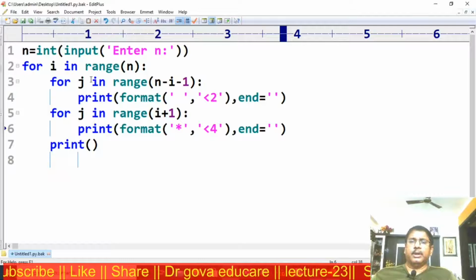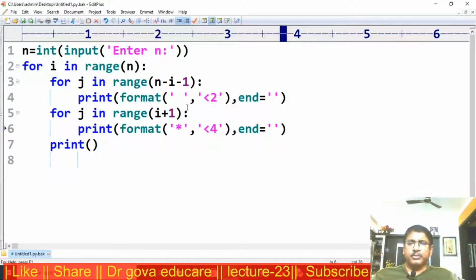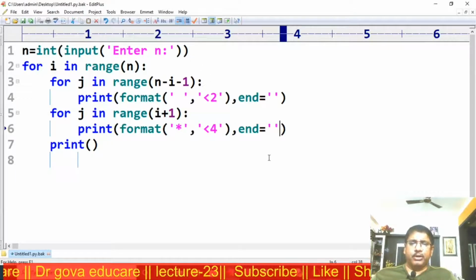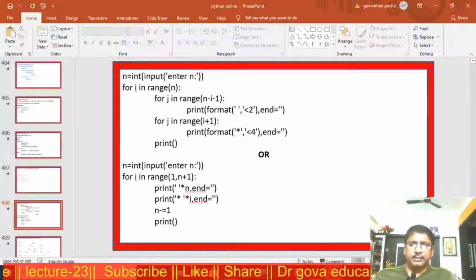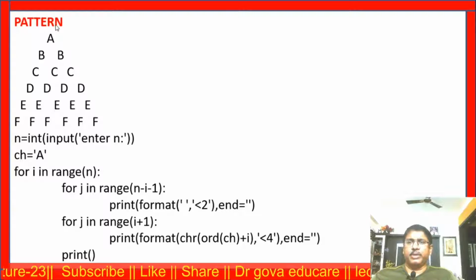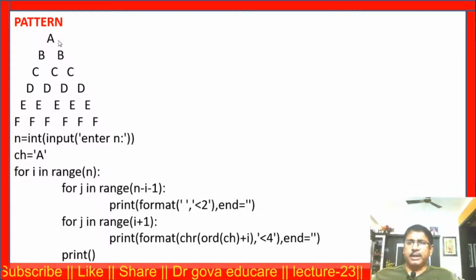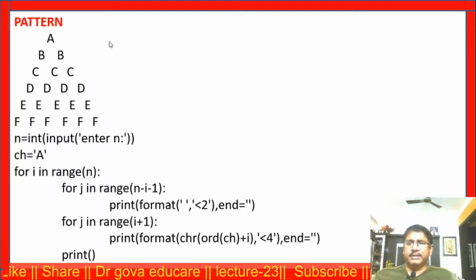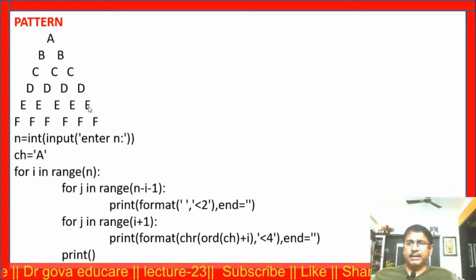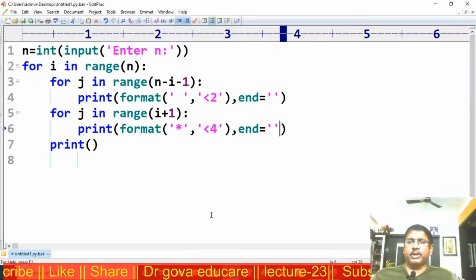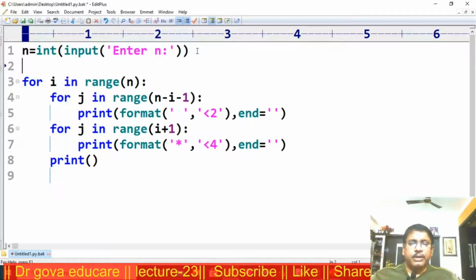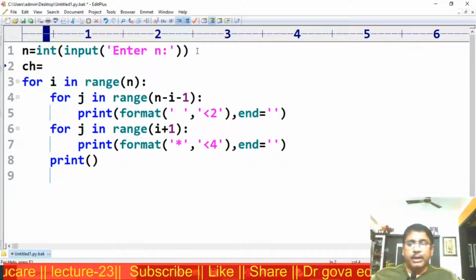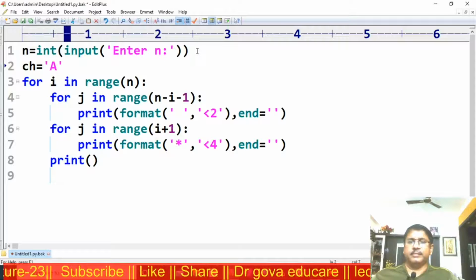Now here, some small changes. I want to print some pattern. Now I am going to print the pattern: first A, then BBB, CCC, DDD, EEE, FFF. I want a slight modification. Now first I want the starting value to be capital A.